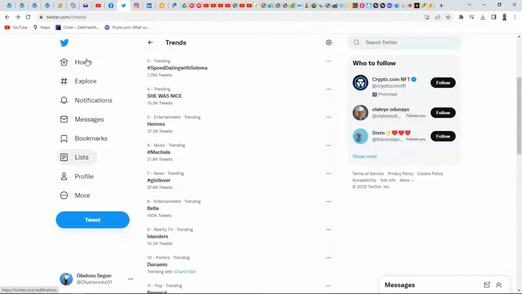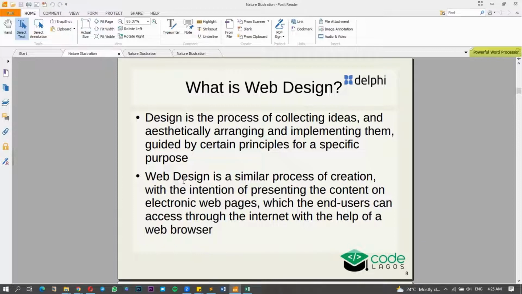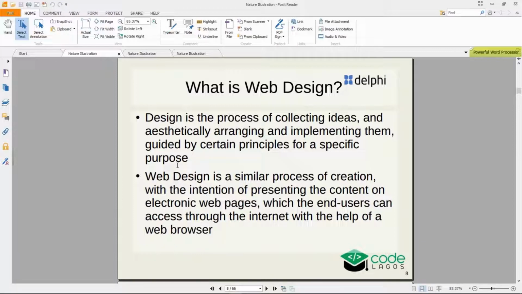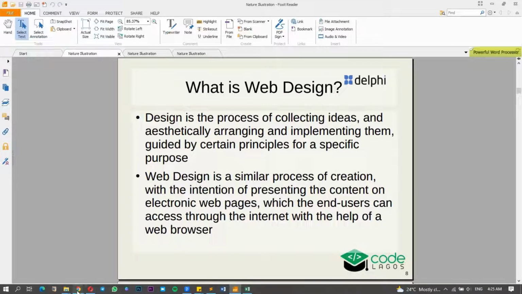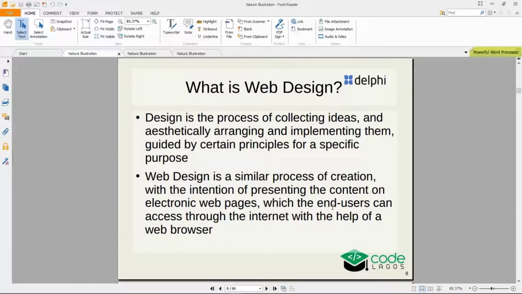Each of these websites is designed in a particular way. The process of putting all the content together, that is the design. Whatever you have to do in between those things is the programming. If you look at all these websites I've shown you just now, you see that their design and interface are different from each other.